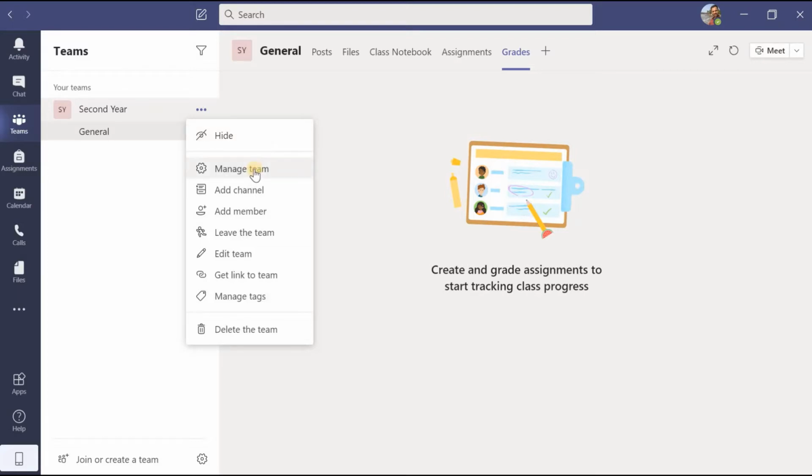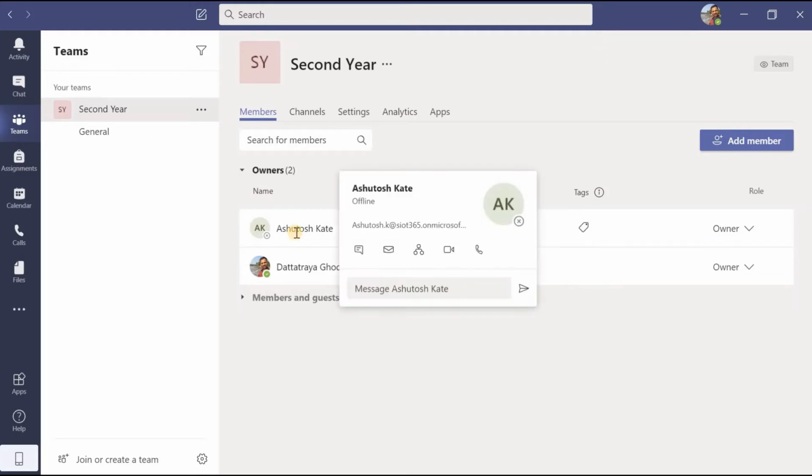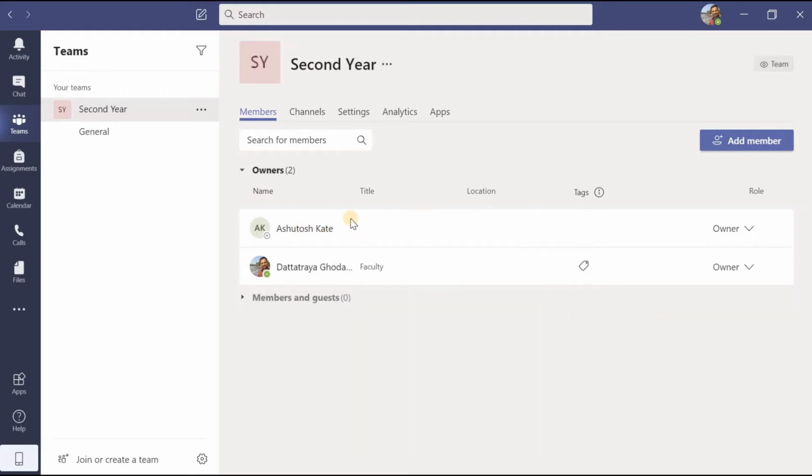Now let us go to the second option, that is manage team. Under manage team I will get a few options: members, channels, settings, analytics and apps. Inside members, I am finding owners too. Myself along with one more professor I have added. As a result of that, it is showing 2 owners.